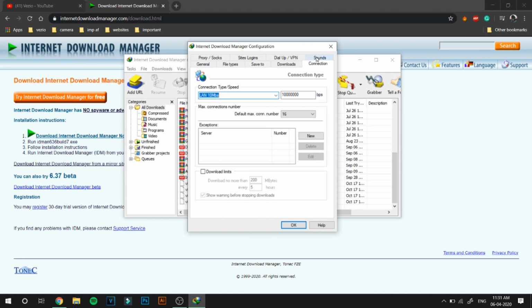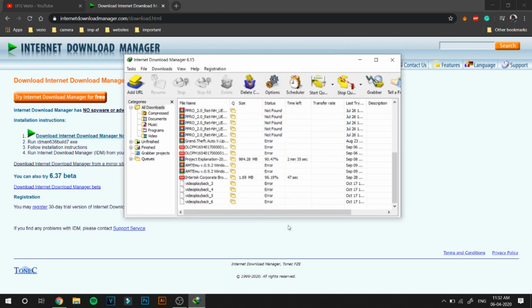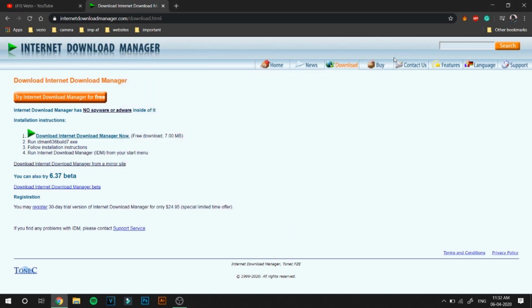Go on to the connections tab and under select your internet connection, change it to LAN 10 Mbps. And make sure that your default maximum connection number is set at max. So for you, this might be 16, 32, 64, whatever the case is, just make sure that it is set to maximum. And make sure that the download limit is disabled. So after doing that, just click OK. And there you go. Your internet download speed must have increased.